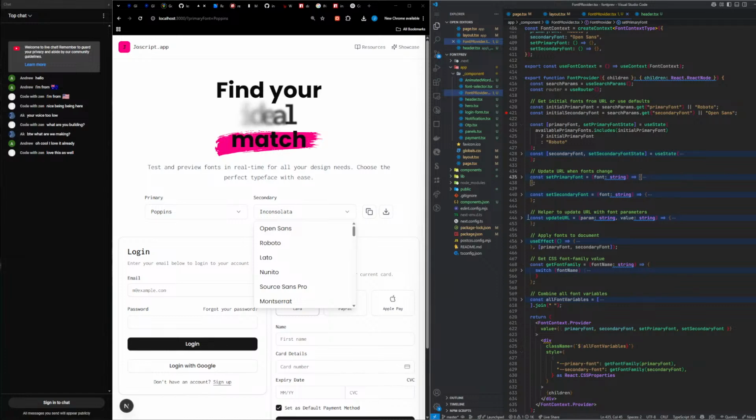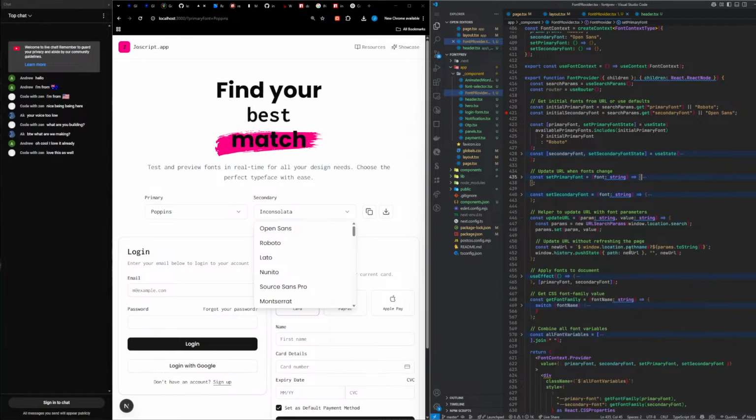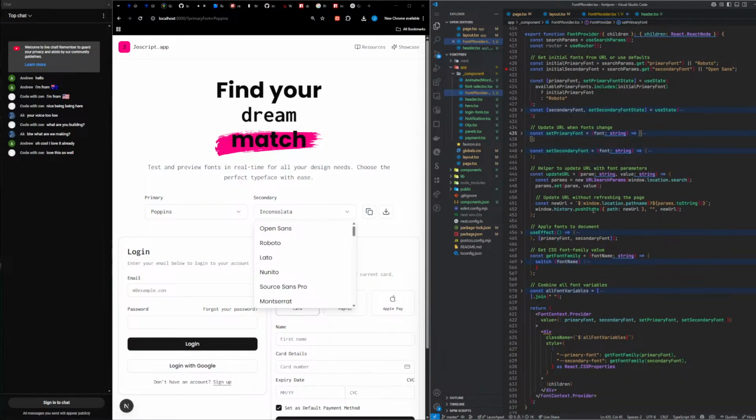There isn't much there to worry about, and we also have a helper to update the URL when a font changes, updating the URL with font parameters. This one is just for this option right here. Here we say const params equals new URLSearchParams with window.location.search. So it's going to search for the, what's it called?